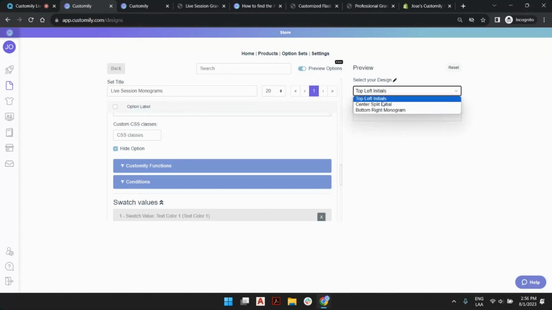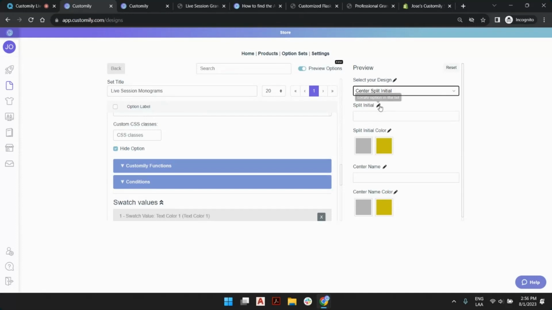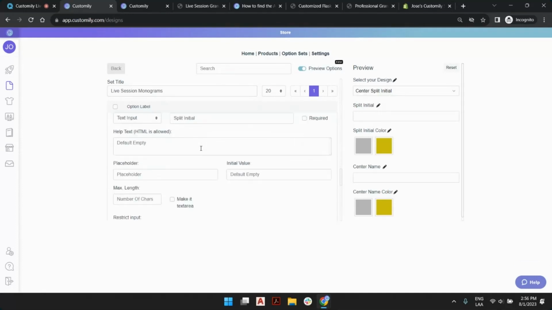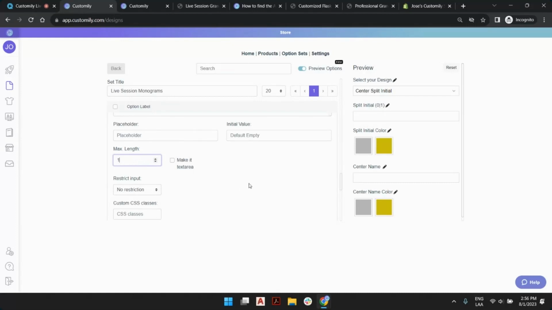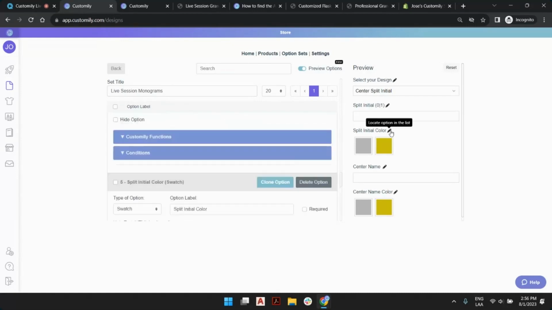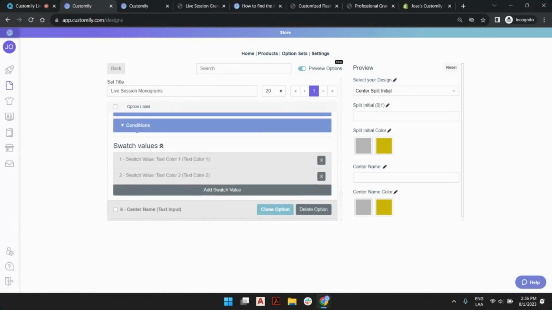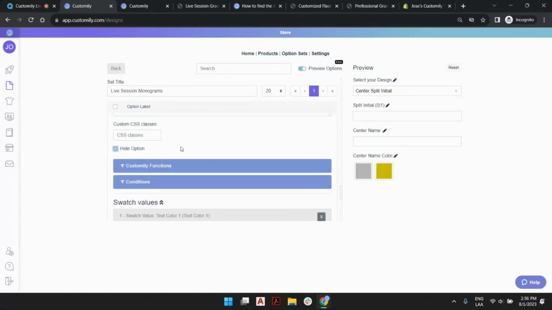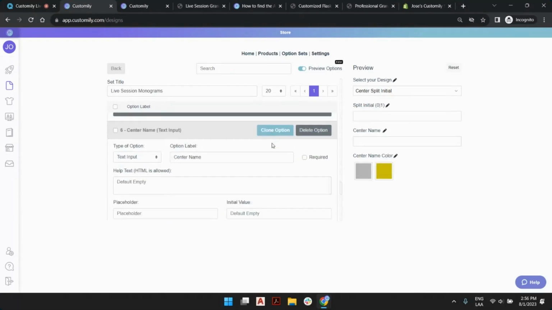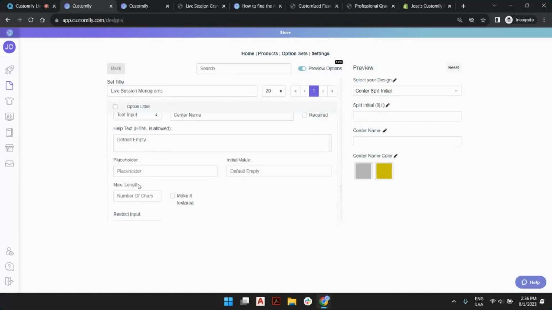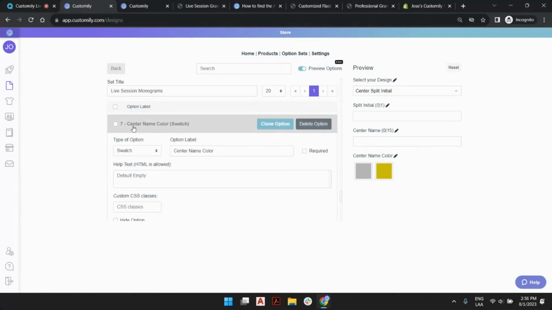Let's play with another one, center split initial. So the split initial should be only 1 character. And the color, like we said, is going to be hidden. The center name, let's say we're going to have this, I don't know, for 15 characters. And the name will not be seen.